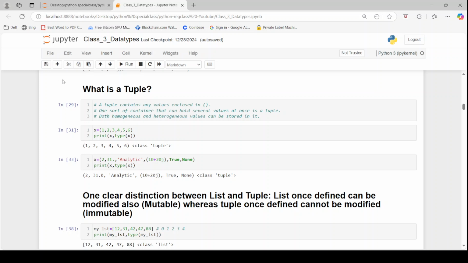We have covered list and we were covering tuple also. So just a quick recap. A tuple contains values enclosed in these single braces. Within these single braces, values which are separated from each other by comma, this entire thing will be treated as a tuple, which is a derived data type. It is one sort of container that can hold several values at once. In case of list, those values are placed inside the square brackets separated by comma. In case of tuple, those values need to be placed inside these single brackets separated by comma.